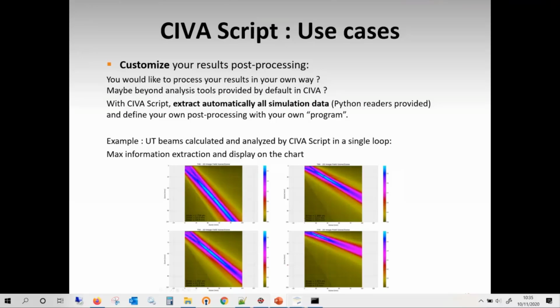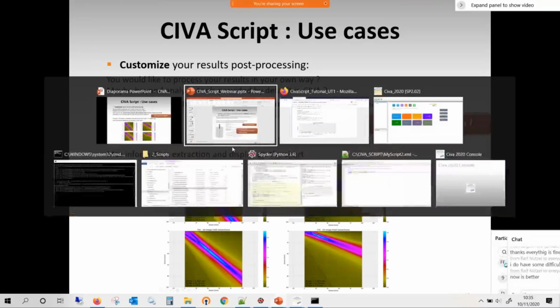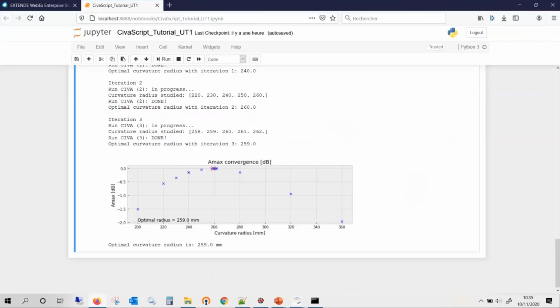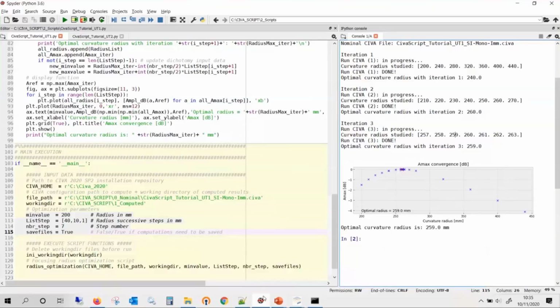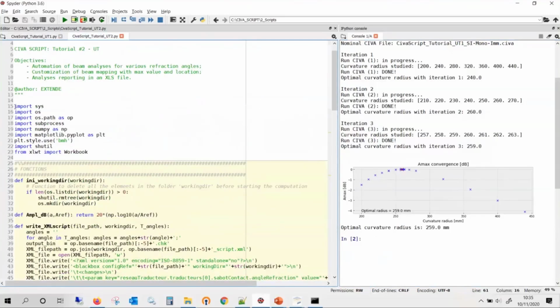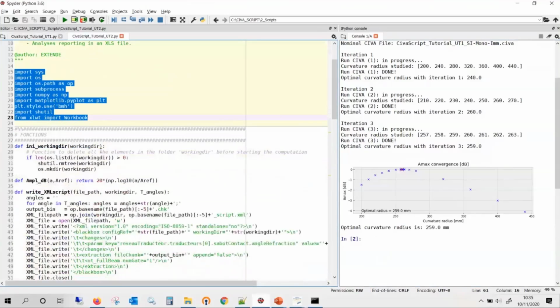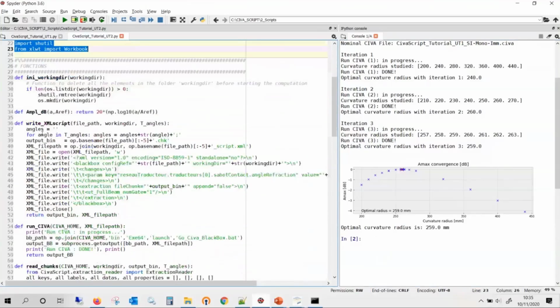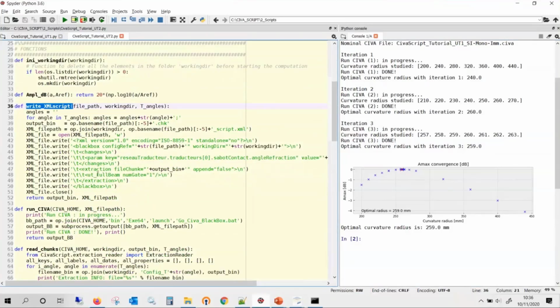Okay, let's see this script in operation. It corresponds to beam obtained with shear wave angle probes. So let's open my script. First in Spider. Okay, here, tutorial 2. Again, first section of my script, import some libraries. Second section, definition of functions. So again, one core function is the one that drives the XML script that is driving the CIVA calculations.